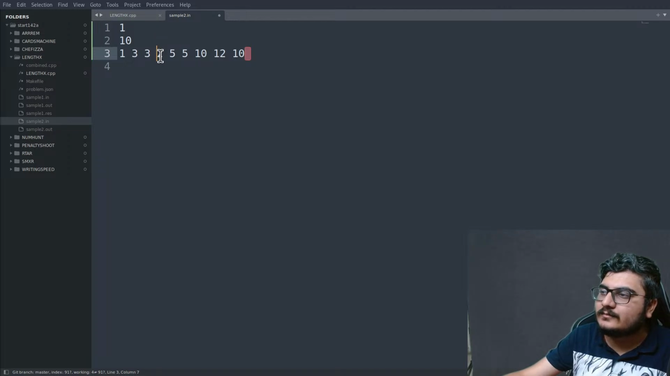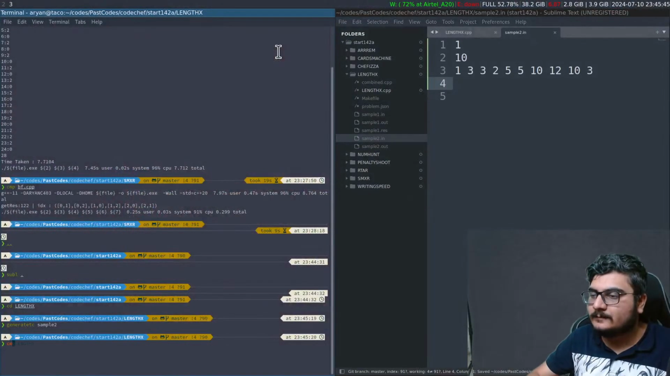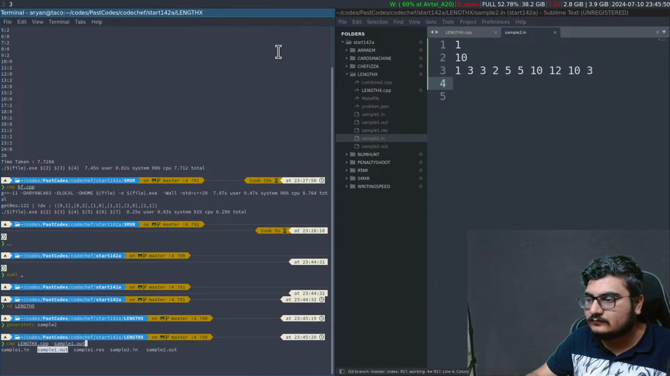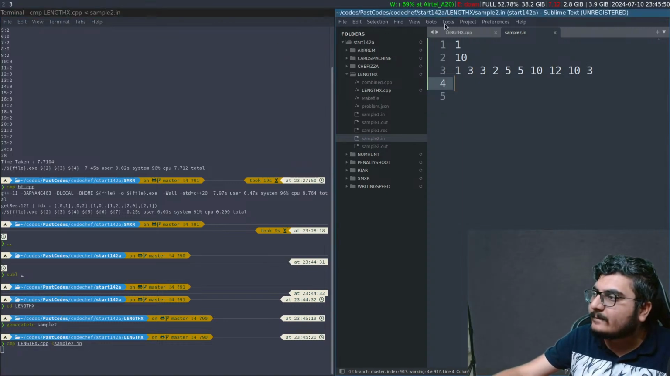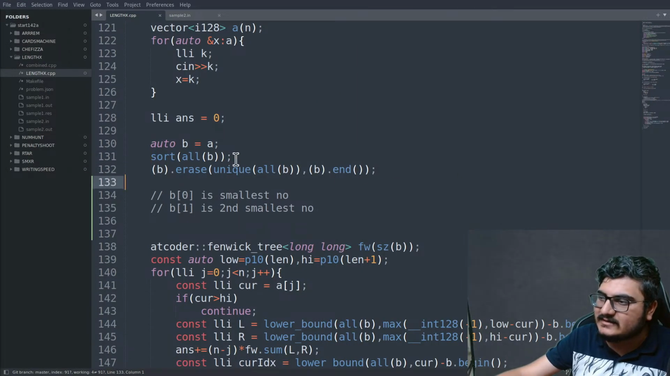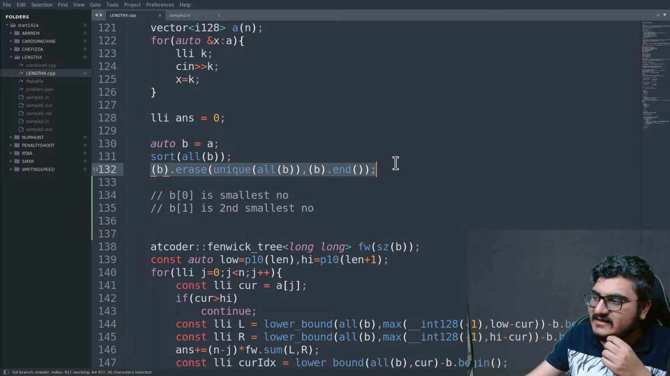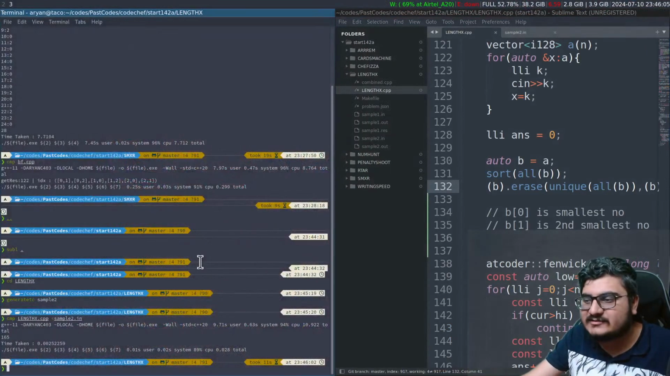One, two, three, four, 5, 6, 7, 8, 9. So after this snippet, it sorts all the numbers, and the unique method removes all the numbers which are equal to each other and gives us the last pointer. So this essentially ended up removing all the consecutive numbers which are equal.